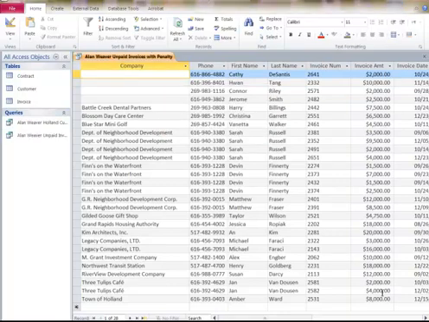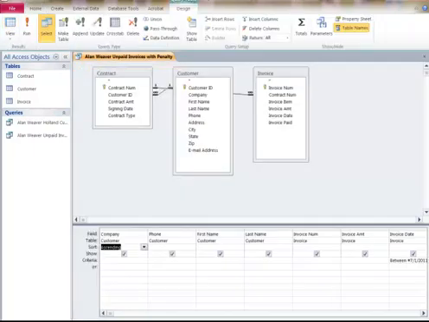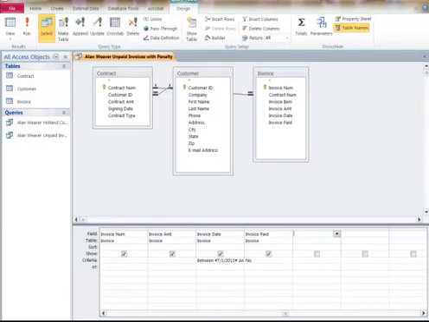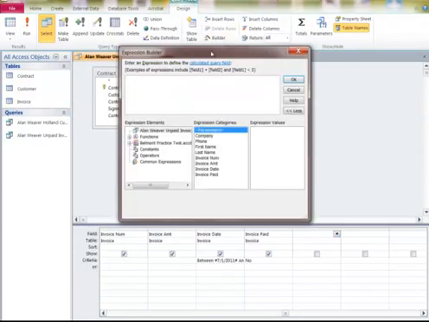Now, you have to save because you're going to be adding a calculated field. If you don't do that, it's not going to show things. So you want to do the penalty. And I'm going to go into the builder. And it's the invoice amount.